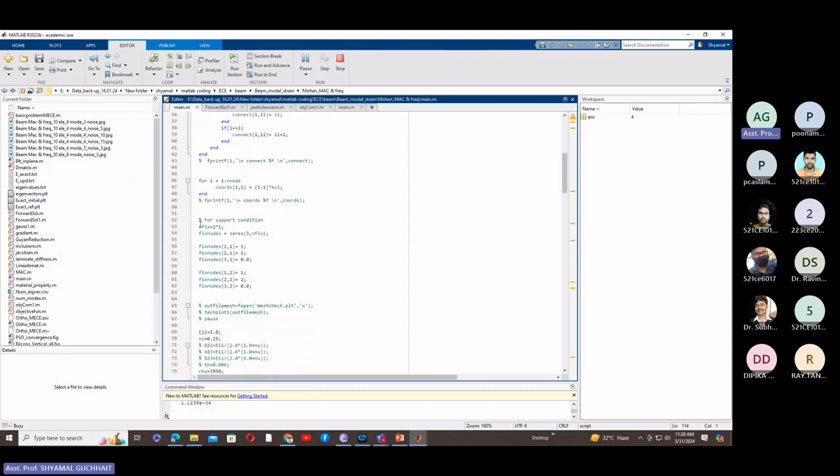Then we have generated the coordinates of each node point. The next part is generating the boundary condition with the fixed node. The boundary condition means that for the first node of this cantilever beam, the first and second degrees of freedom are fixed.